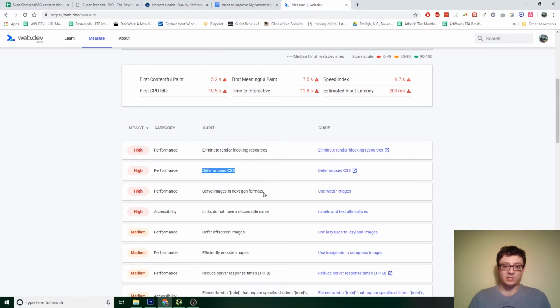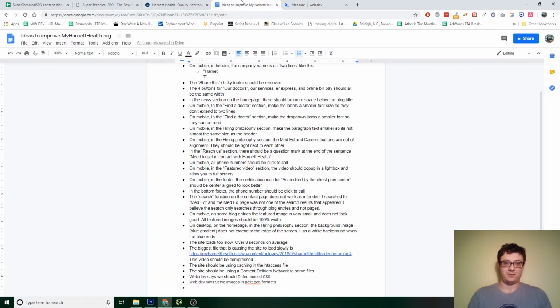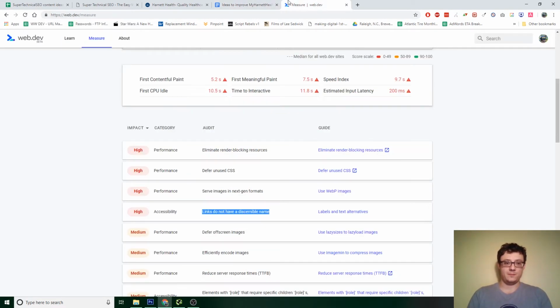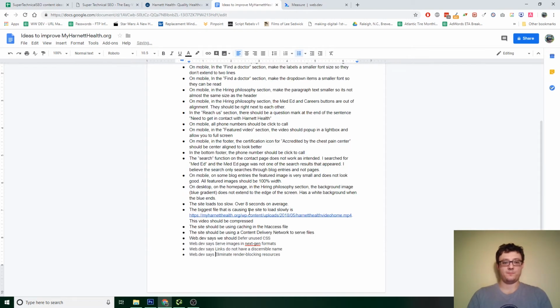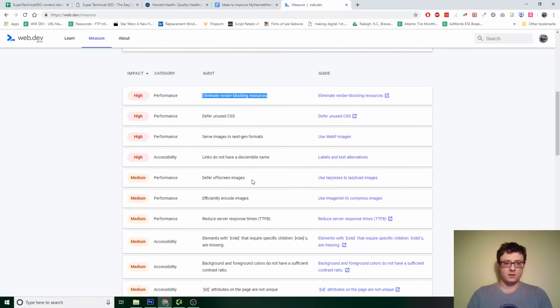Serve images in next-gen formats. Web.dev says serve images in next-gen formats. Links do not have a discernible name. Finally, web.dev says to eliminate render blocking resources. Let's go back, just like that. Defer off-screen images. Use lazy sizes to lazy load images. Efficiently encode images. Reduce server response times. Time to first byte. That's what TTFB means.